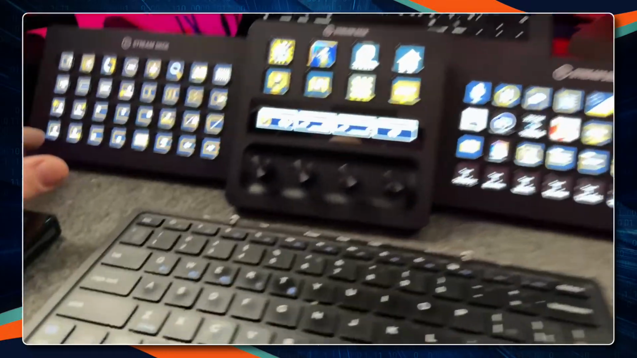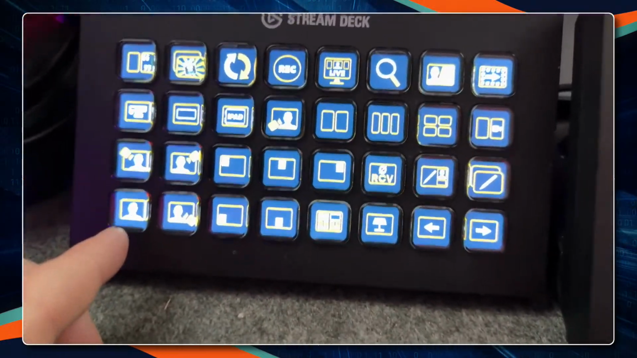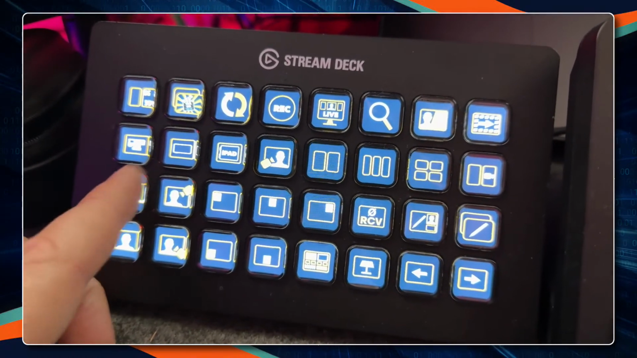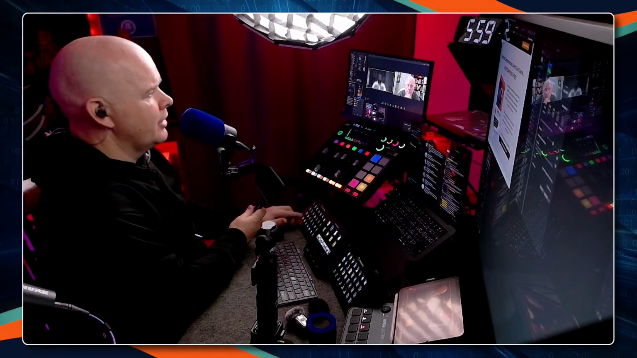But yeah, to be able to switch scenes. So for example, here you can see all my different scenes. That's my main camera angle. I've got this camera over to the side, another one here. This is my desk camera coming back here. This is this one down here.